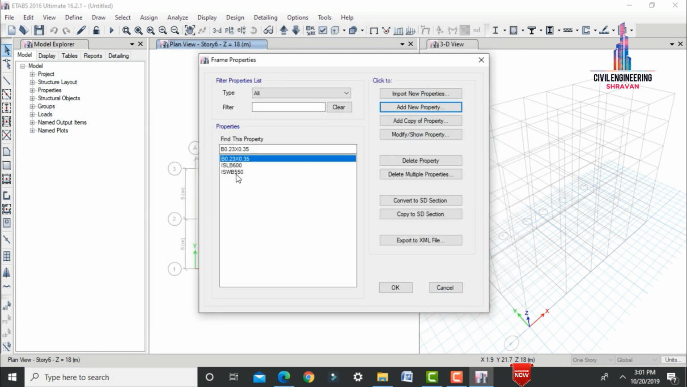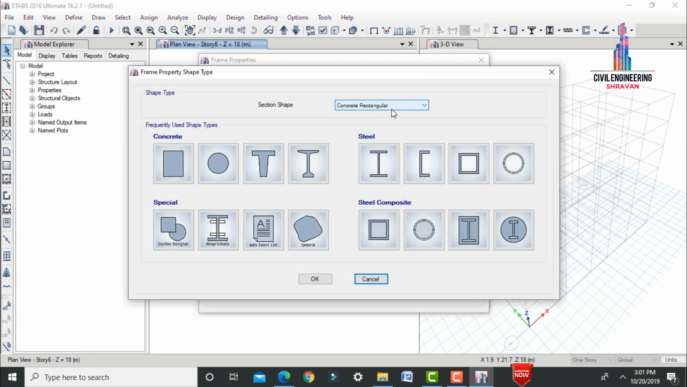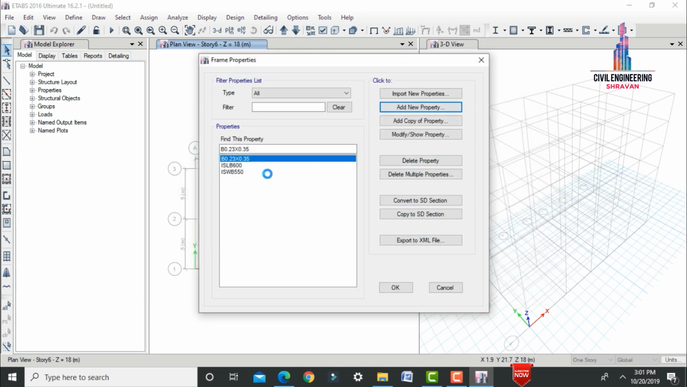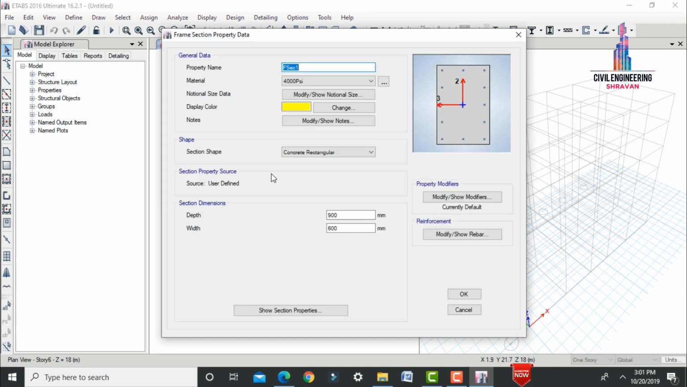In the same way we have to define the column sections also. So click on add new property. In the same way we have to select the rectangular section. Here I am selecting the column, which consists of 0.23 cross 0.45. Again we have to select the material as M30 grade. Here I am selecting the depth as 450. Again I am selecting the width as 230. So 230 is the width and 450 is the depth.